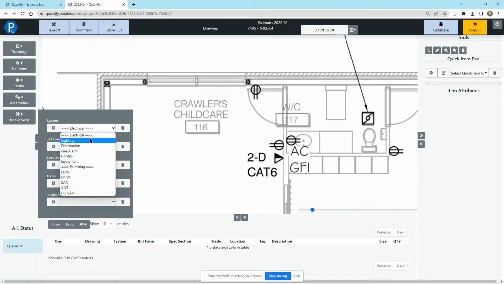But splitting up your takeoff by system so you know what is your lighting, what is your distribution, what is your controls will allow you later on to summarize properly if you need to see how much am I spending on lighting or how much labor is involved with distribution. You can see all these attributes later on if you set them up ahead of time. The same can be said for location, especially on either multi-story buildings or in residential.